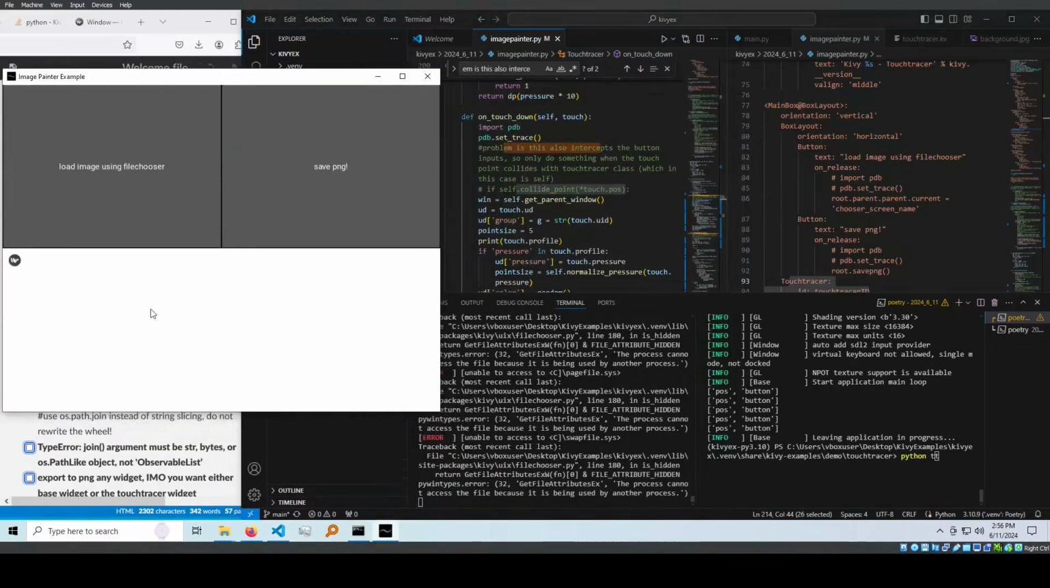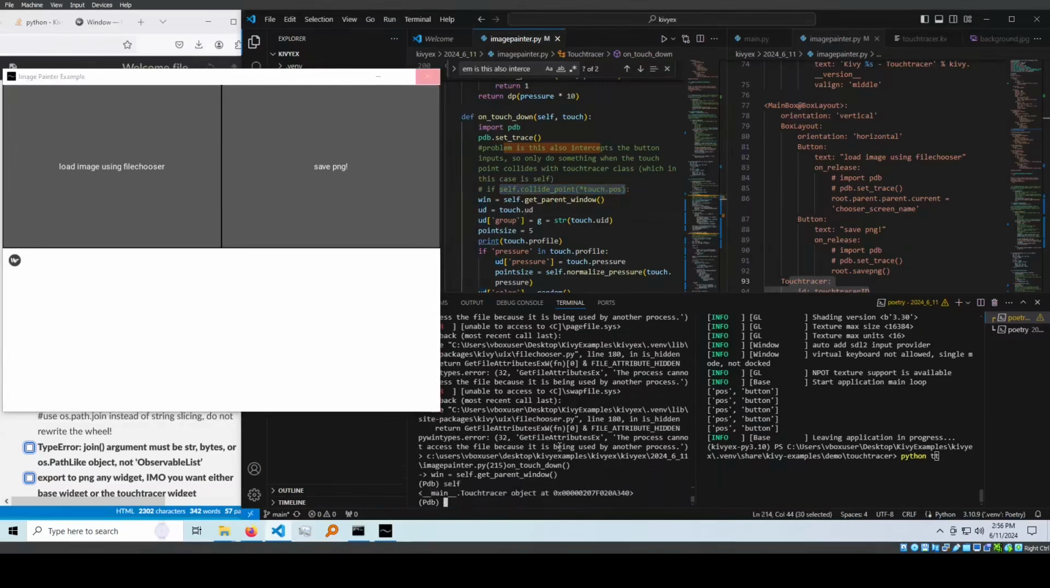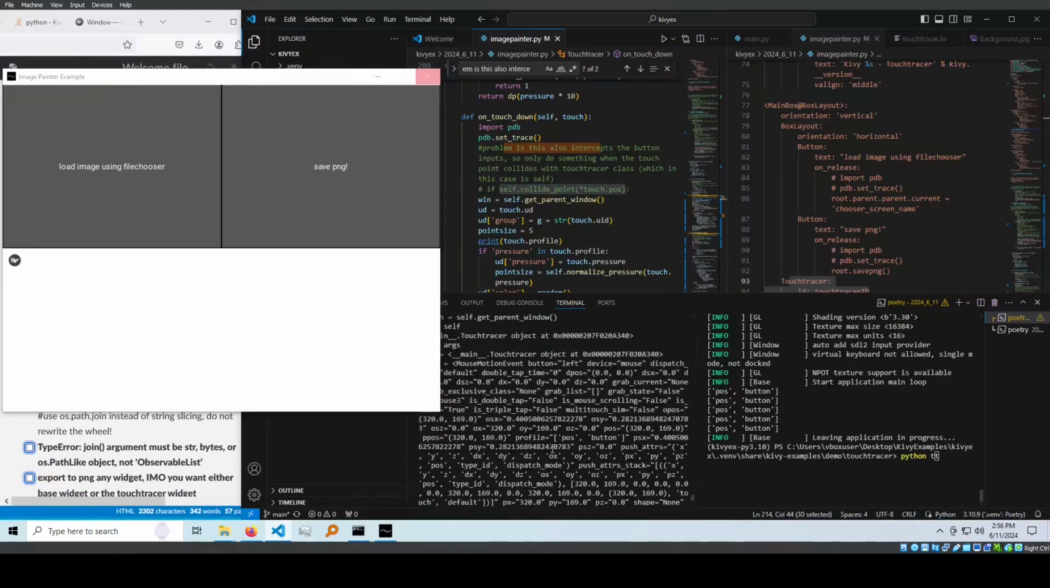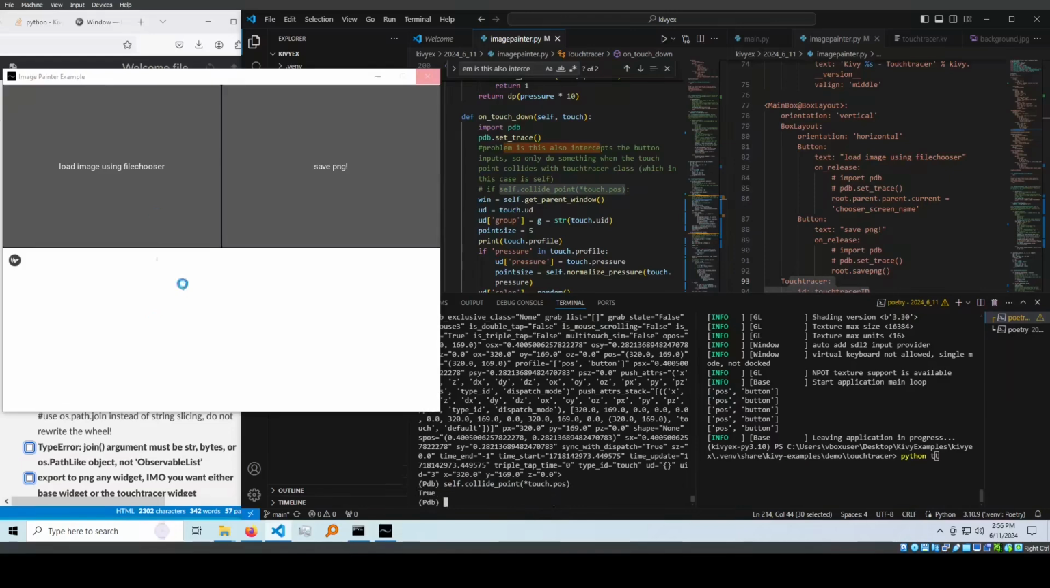Now I will deliberately touch on the touch tracer. Okay, and then we're going to do it again. We'll ask who's self? Touch tracer. It's the same. What are the args? Similar. Then let's go self. So this is touch tracer dot collide point. Is my touch touching the touch tracer? It's true. Why? Because I'm actually touching this.